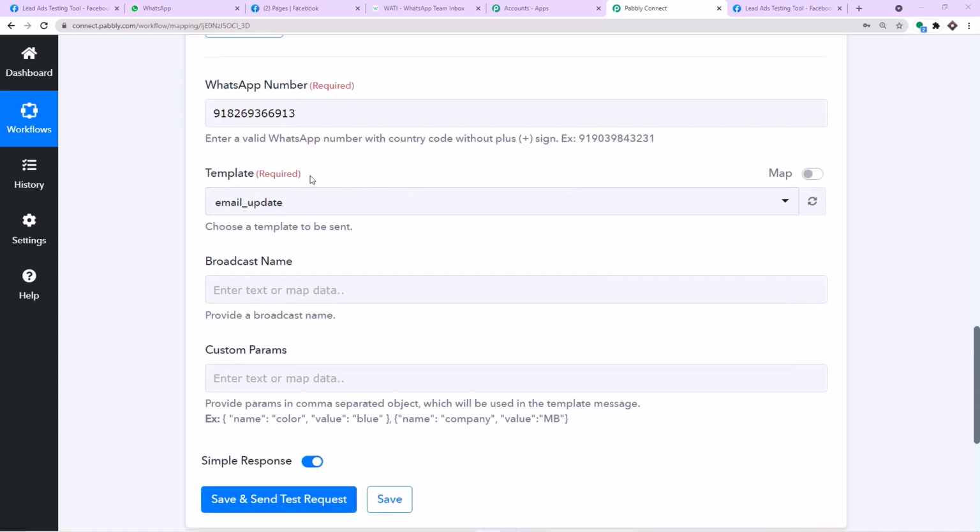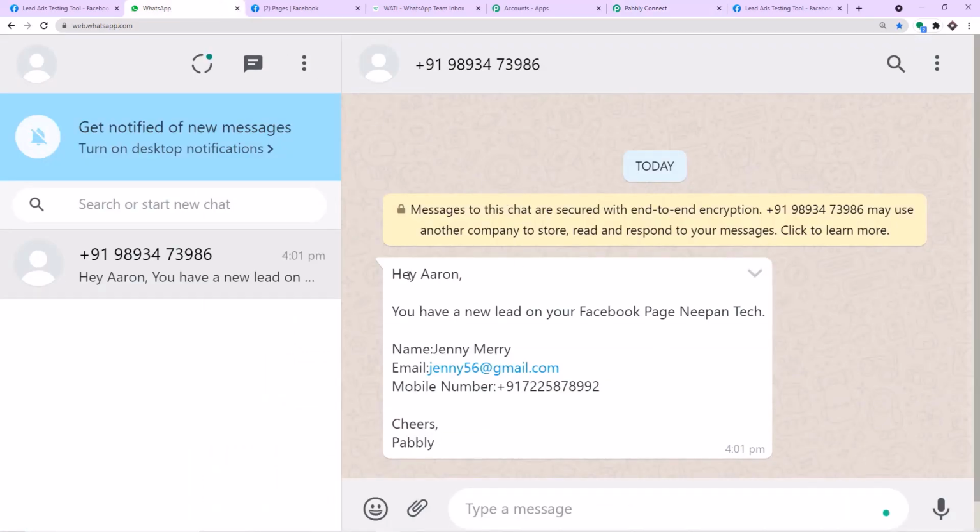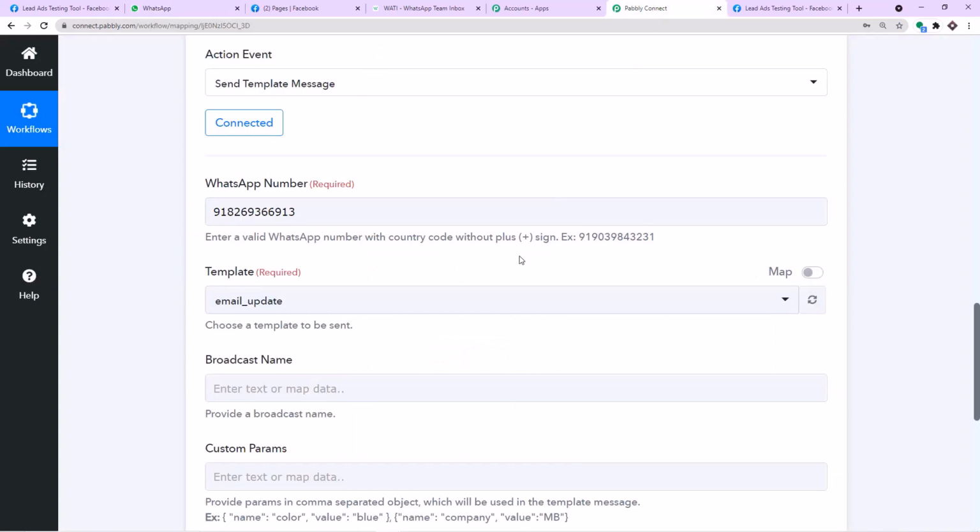Now comes the most important part, that's the template. So what's the deal with template? This is the message that we have sent using a template present in Wati. So here's the thing about Wati. You cannot directly send a WhatsApp message using Wati. You have to use a template to compose a message and send it on WhatsApp.